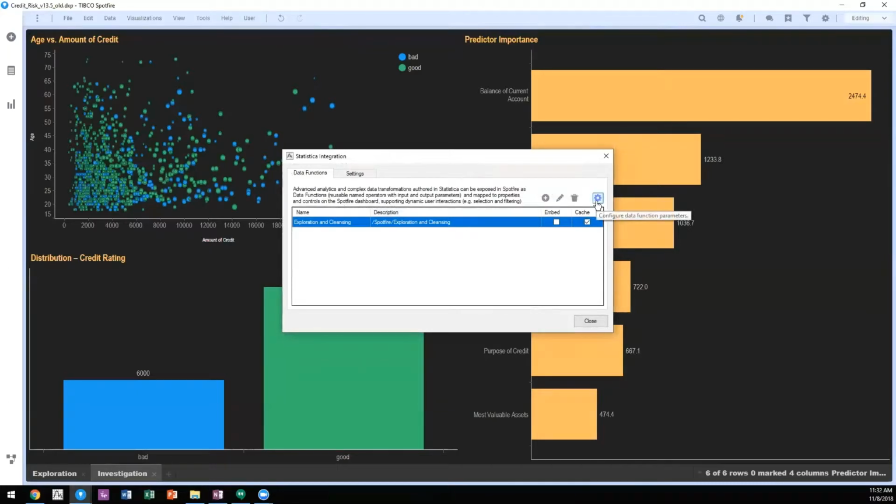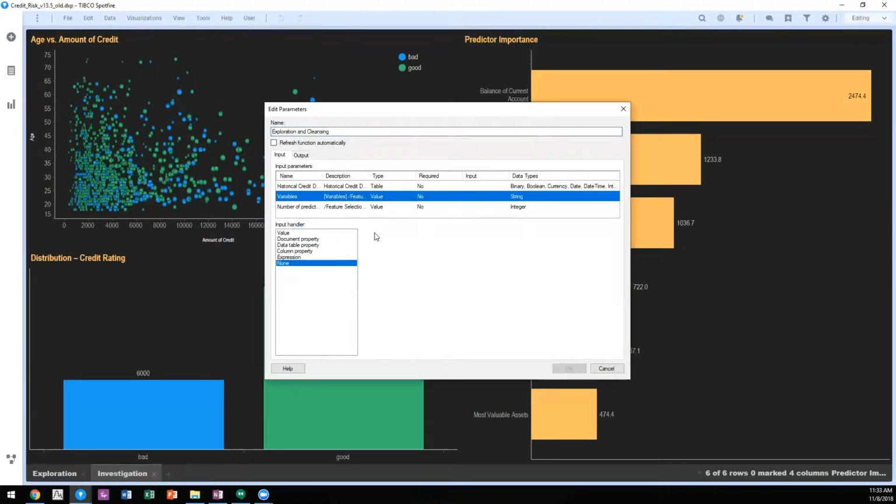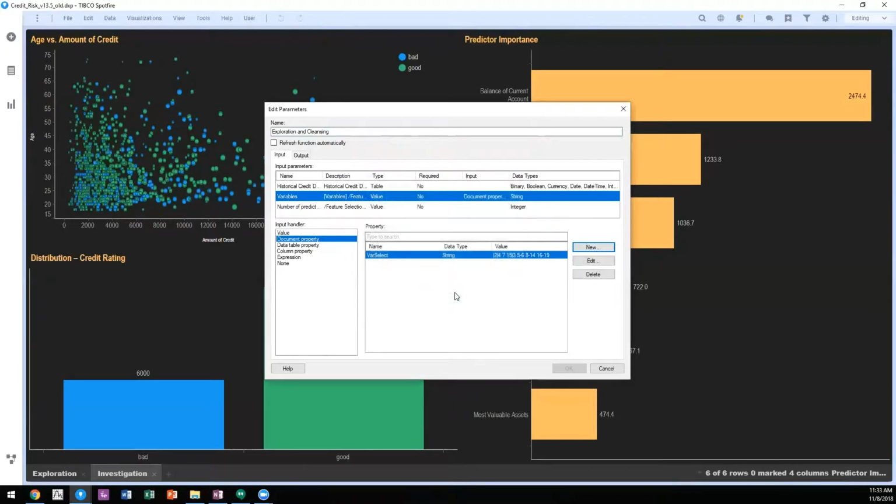The next thing I want to do is to configure the data function parameters. You'll see that we have the variable selection that's been created. I need to make that available as a document property. So I'm going to create a new document property, and I'm going to call it var_select. And the value I'm going to put in is that default selection that we noted earlier. You'll see that the dependent variable is separated by a pipe from the continuous predictors, another pipe followed by the categorical predictors. So I'm going to click on OK.